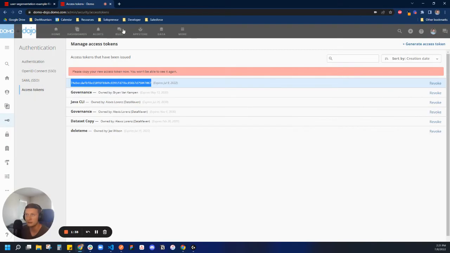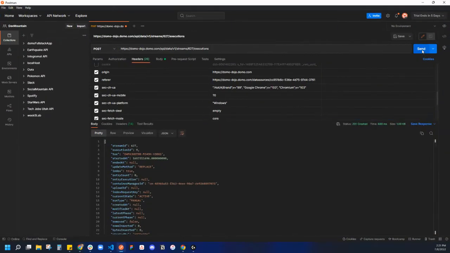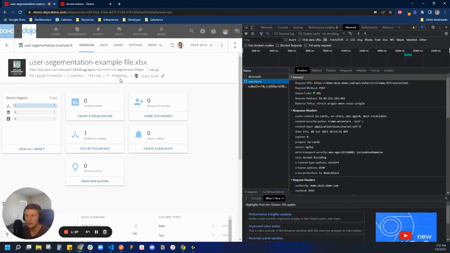If I come back to my Domo instance, okay, it's so quick. Hold on, let me try that one more time. Send, and you can see it started the import. So this is an example of how you can programmatically trigger a job.